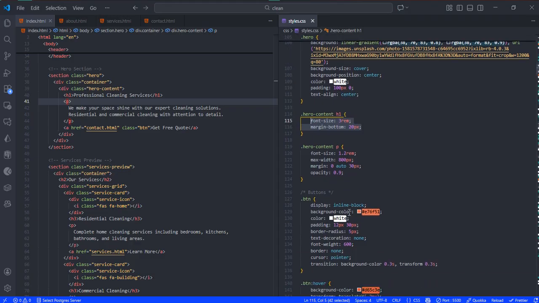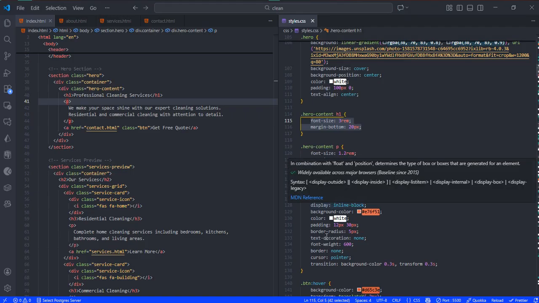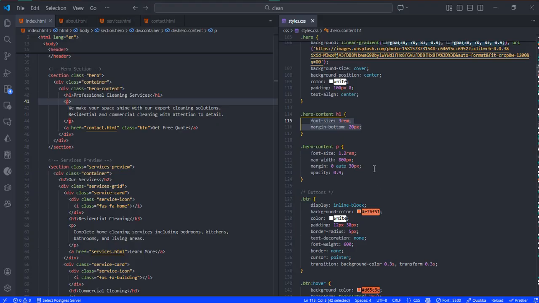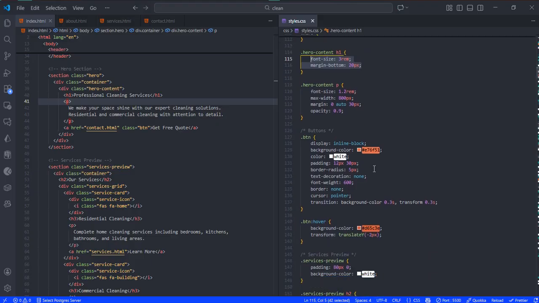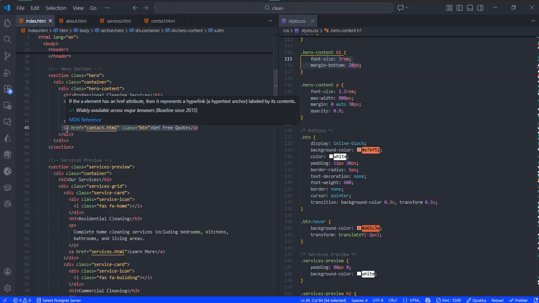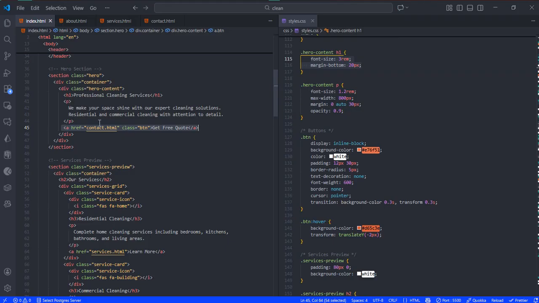And then the button. Okay, we will talk about that later. Okay, let's talk about that now. So the button, as we can see here, is actually not a button. This is a link because it's an anchor tag, right? But then we are going to design this to have the look and feel of a button, right?